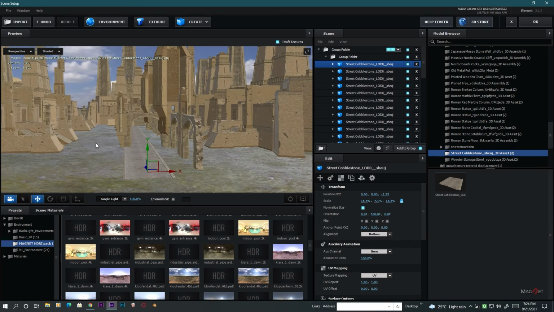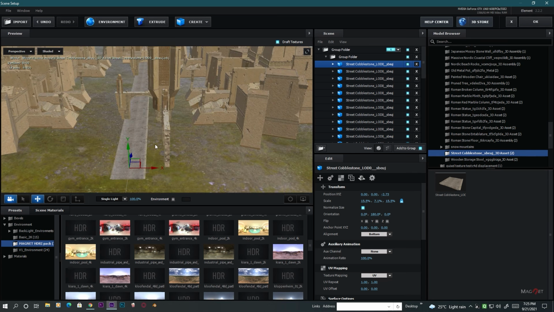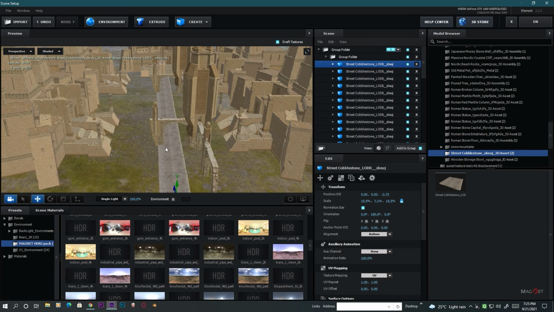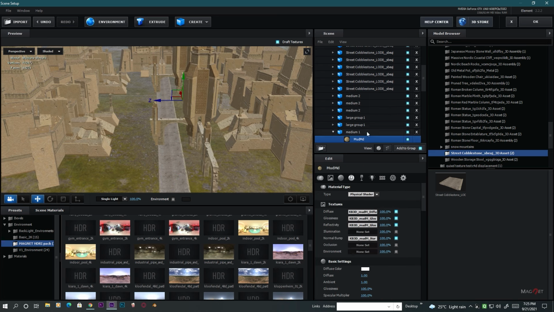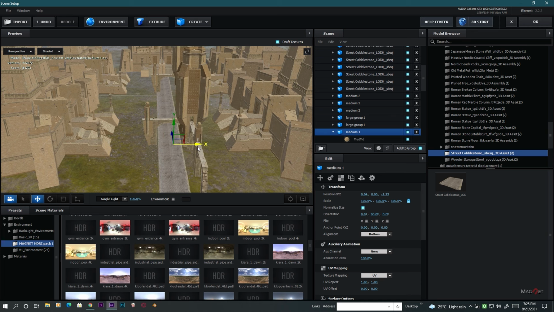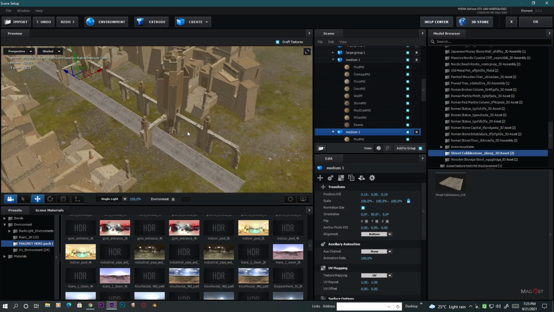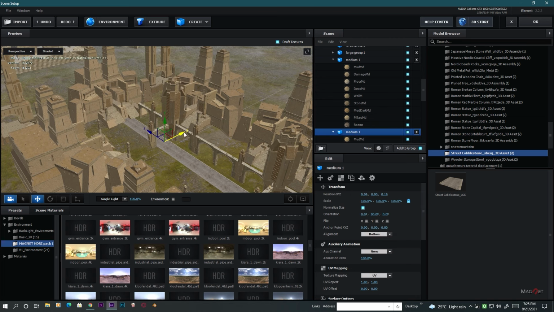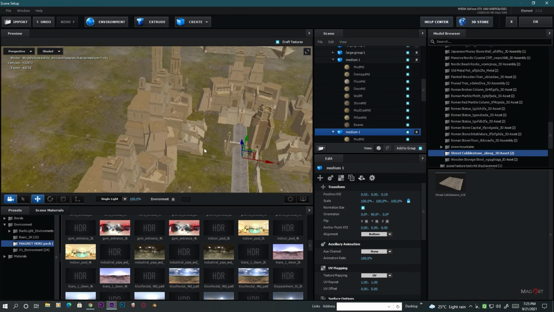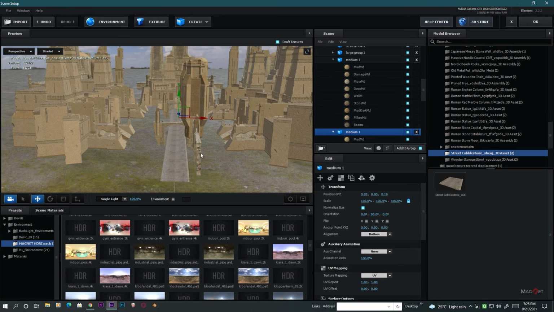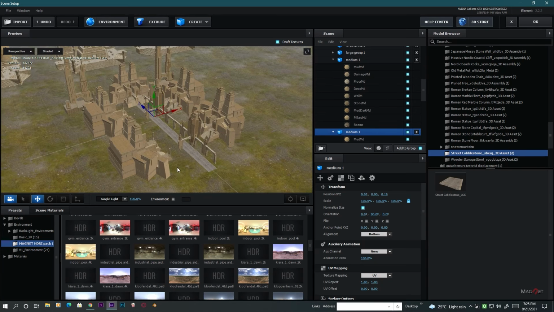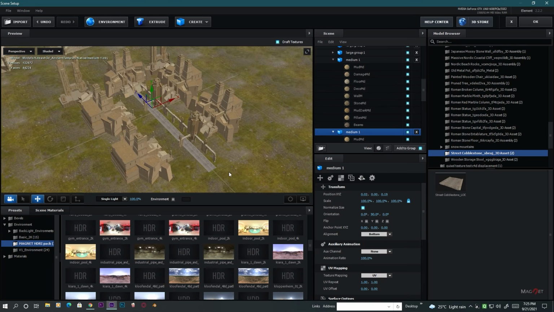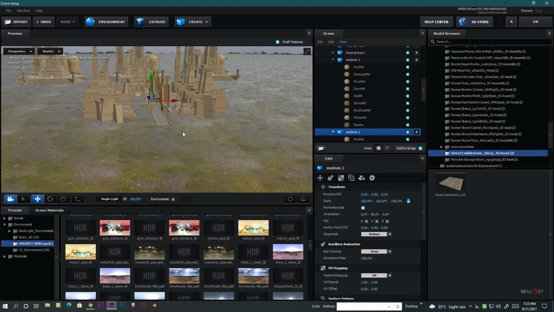Okay, so this looks amazing, but you can see that some pillars are also on the road, so we need to place these pillars a little bit to the left side so it will match. First we select this and place it here. Okay, just like this. So this looks amazing.